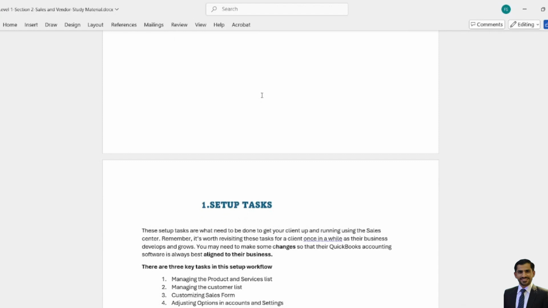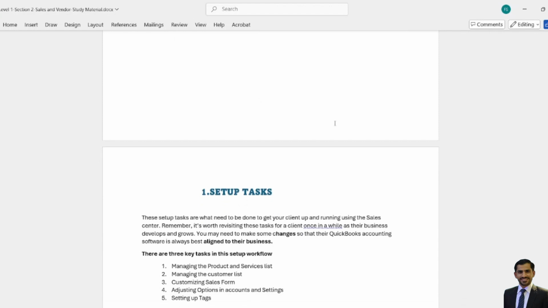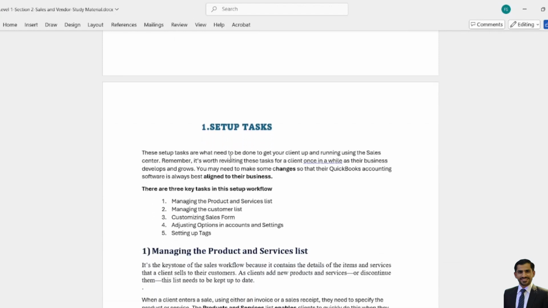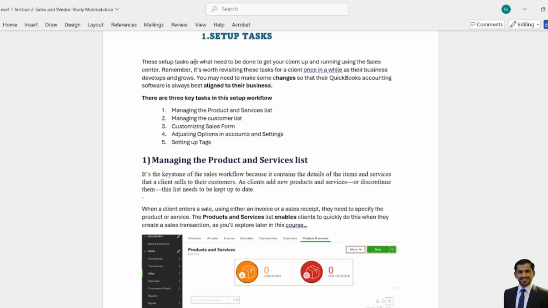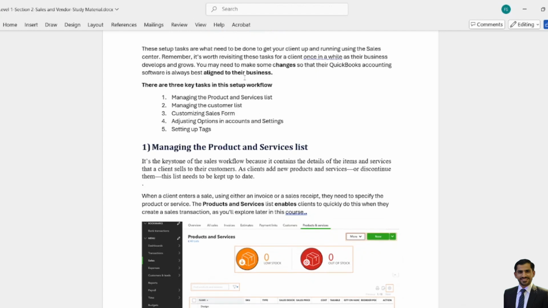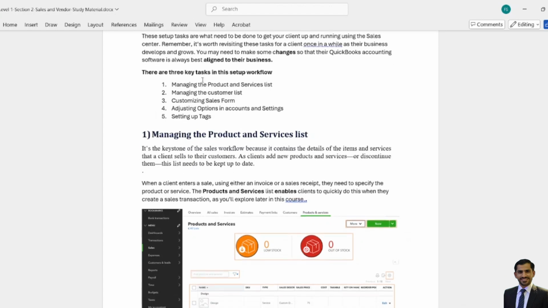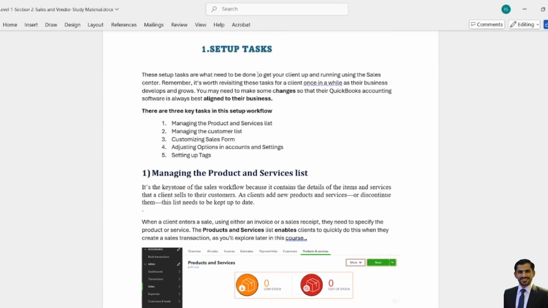Now officially we are going to start our first topic, which is called the setup task. Our next discussion would be about the setup task, how we shall set up the sales form, sales and the invoice estimates relevant data in this section. So this sets up what needs to be done to get your clients up and running using the sales center, and this is about their value and their features. You may need to make some changes to the QuickBooks accounting software to best align it to their businesses. There are 3 key tasks in this setup workflow, but now we are discussing setup.